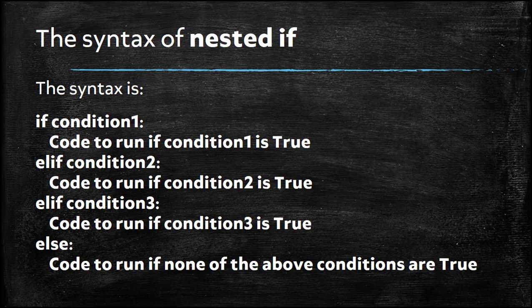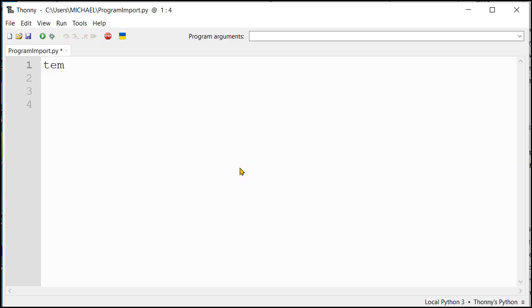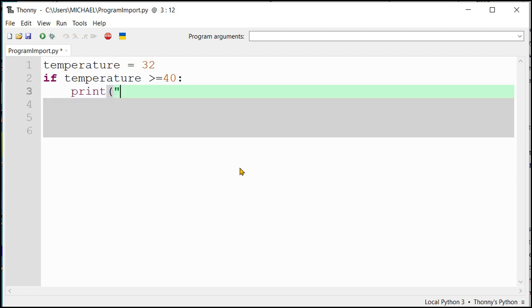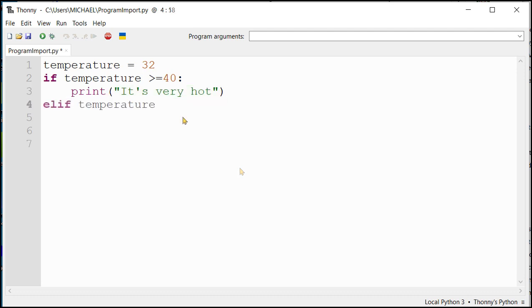Let us make a sample program with multiple conditions, the temperature checker program. What this does, the program gets the value of temperature. It uses if, elif, else to check multiple ranges of temperature. If temperature greater than or equal to 40, it prints, it's very hot. If 30 to 39, it prints, it's hot. If 20 to 29, it prints, it's warm. If 10 to 19, it prints, it's cool. Otherwise, if less than 10, it prints, it's cold.